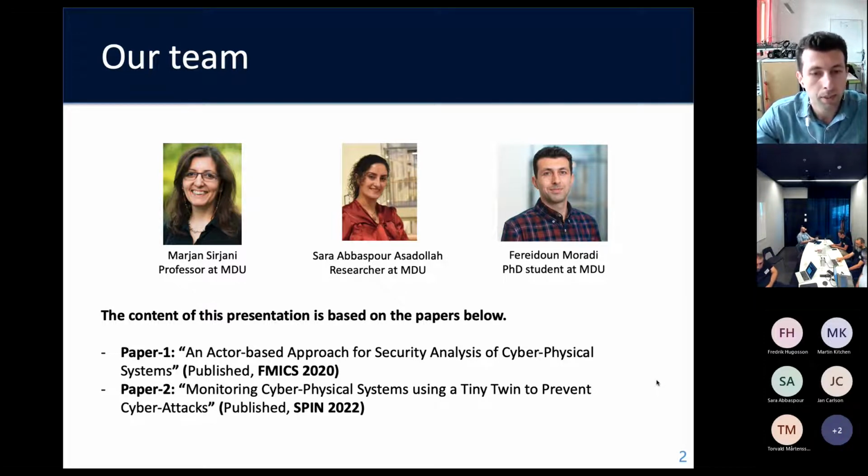The first paper is about actor-based modeling of the attacks and how we do the security analysis at design time. And the second paper is about monitoring the cyber physical system at runtime and how we catch the attack when the system is operating.